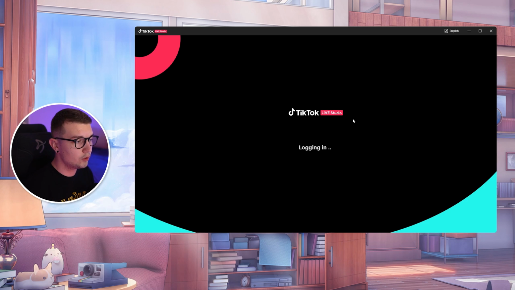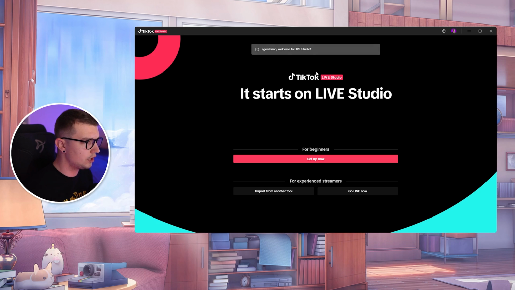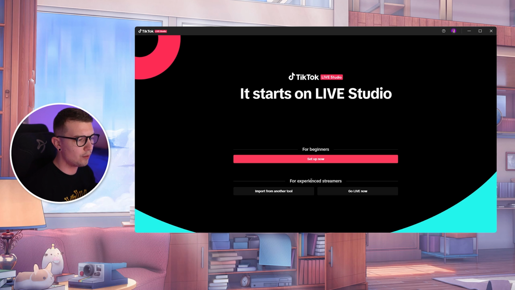So I logged in using the QR code. It's going to log in right here. And now you will get this screen over here. So it does say for experienced streamers, import from another tool or go live now. We won't do that. We'll do the beginner guide. We'll go one by one. So we click on setup now.